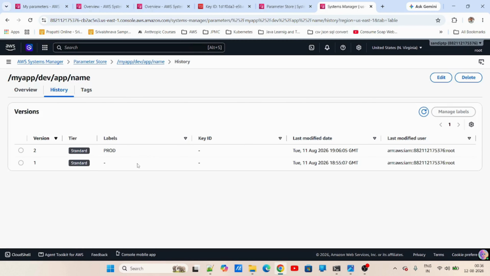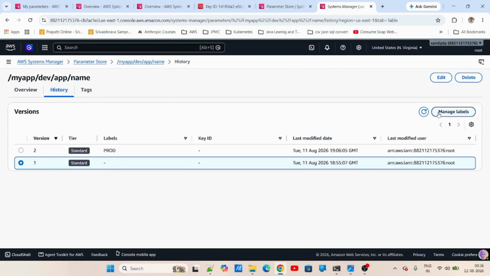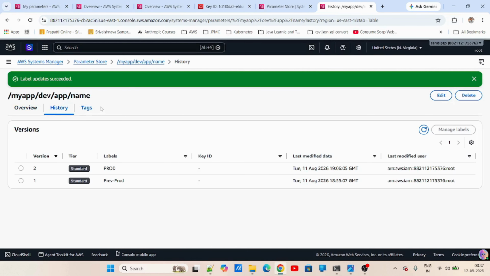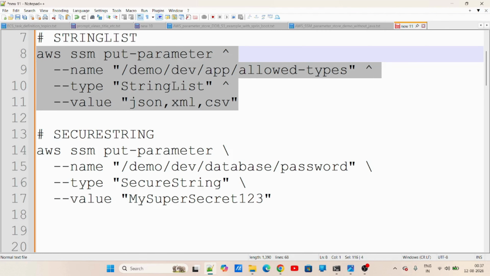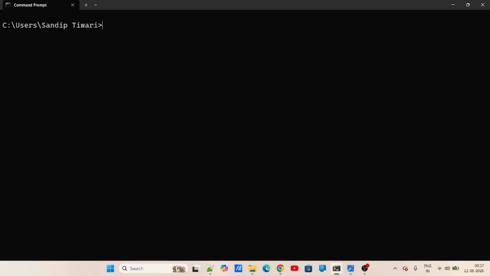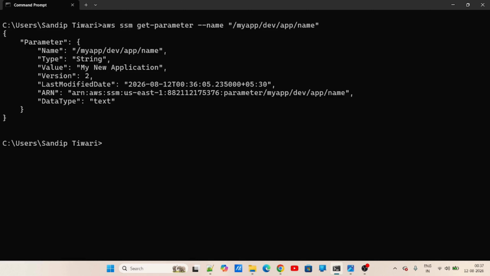If I go here, as you can see, there is a concept of label as well. Here, the advantage is that we can retrieve these version values. Now suppose I do a get parameter again, and this time I will take app slash name. I'm not passing anything now. If I retrieve the value, I get version 2, which is my latest version.